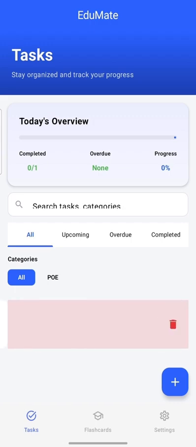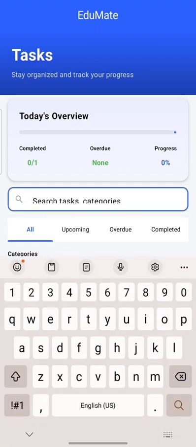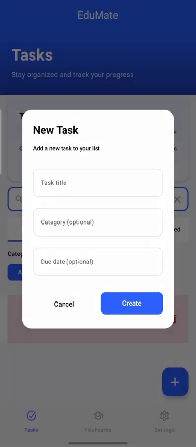Underneath the progress bar is the search bar, which allows users to instantly filter tasks, and we've implemented this using a text state combined with a filtered query inside our view model. As we type, the displayed list updates dynamically with no manual refresh needed. This keeps the task screen clean, fast, and extremely easy to navigate.